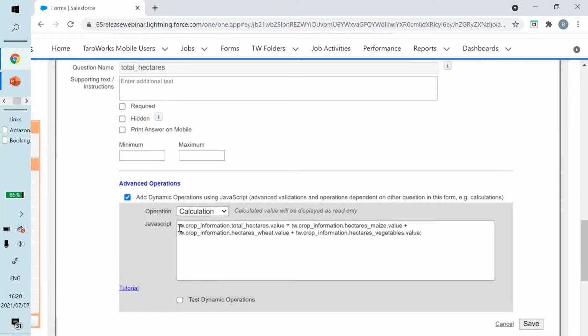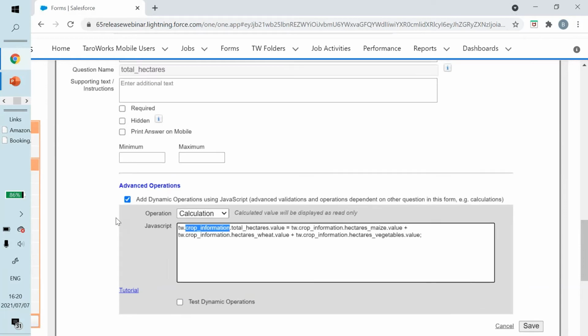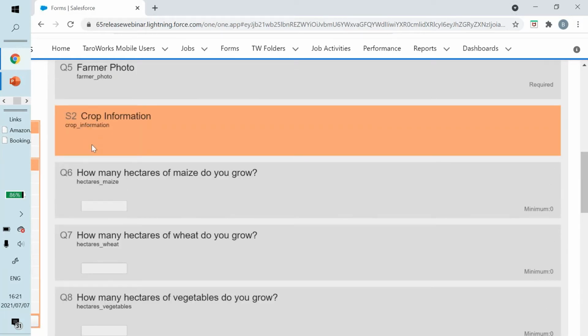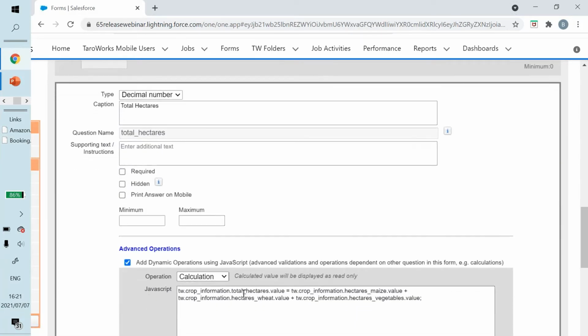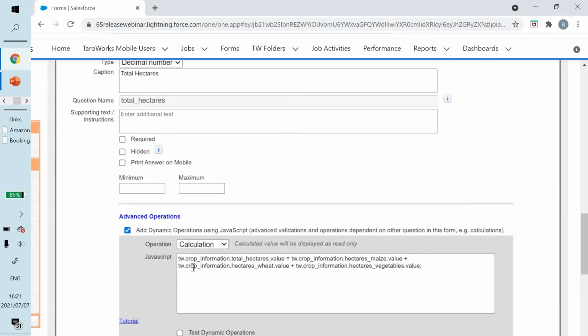So we'll quickly go through this again. So we've got tw.crop information, which is the section name, dot total hectares, which is the question name, dot value, equals tw.crop information dot hectares, which is the question name of how many hectares of maize do you grow, dot value, plus tw.crop information dot hectares wheat dot value, plus tw.crop information dot hectares vegetables dot value. So it's a simple summation.